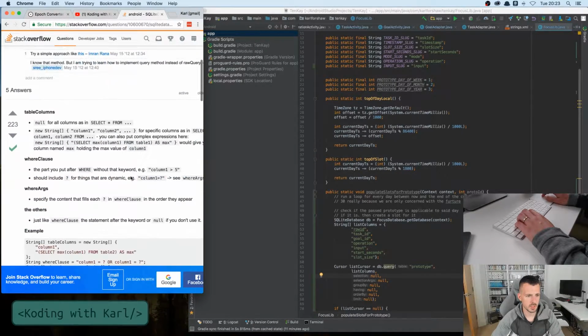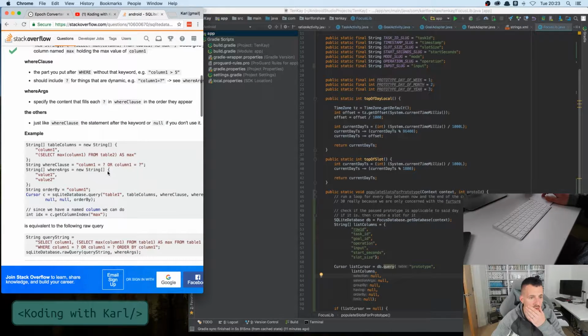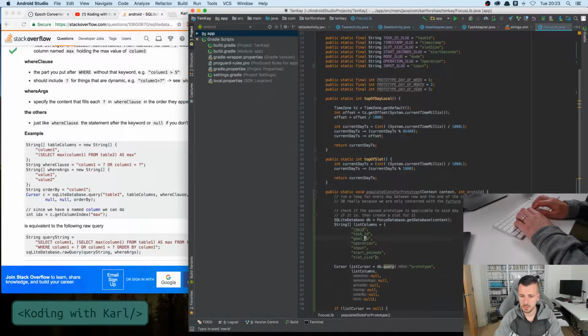So the where clause is the second one. So we got, yeah, row ID equals and then question mark. Like this. And then this one will be the values of it. So I guess that would just be the proto ID.